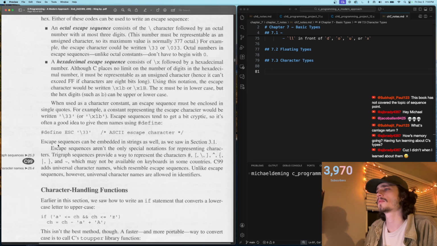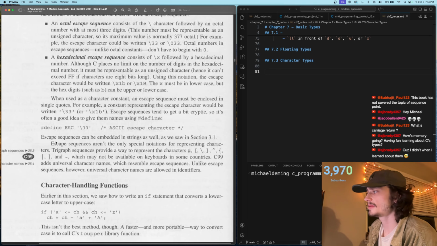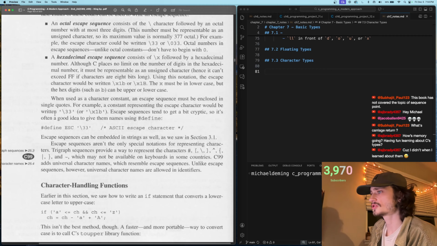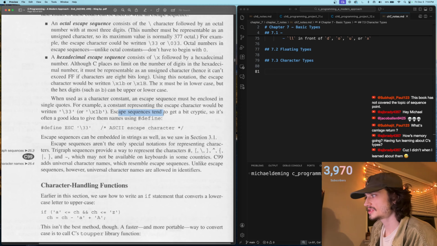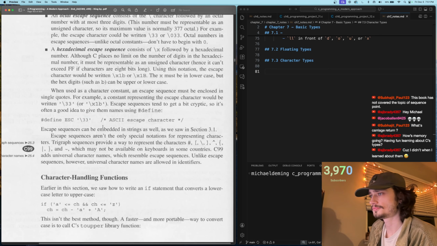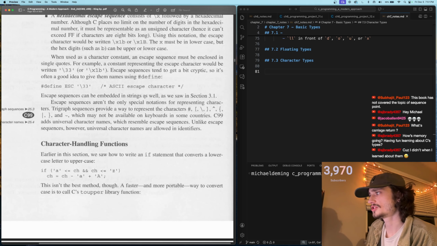When used as a character constant, an escape sequence must be enclosed in single quotes. For example, a constant representing the escape character would be written as '\33' or '\x1b'. Escape sequences tend to get a bit cryptic, so it's often a good idea to give them names using the #define: #define ESC '\33'. Escape sequences can be embedded in strings as well, as we saw in section 3.1.